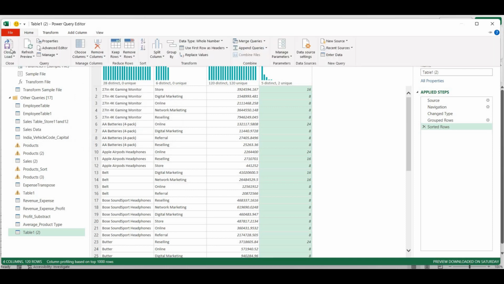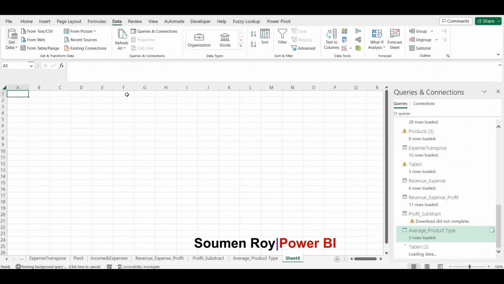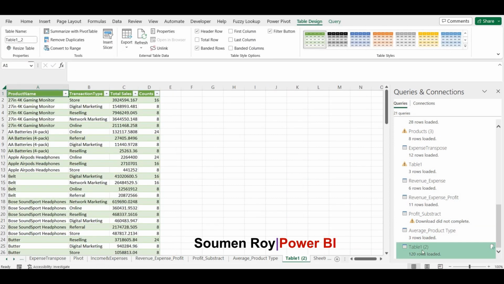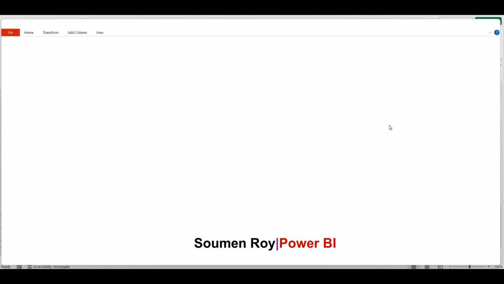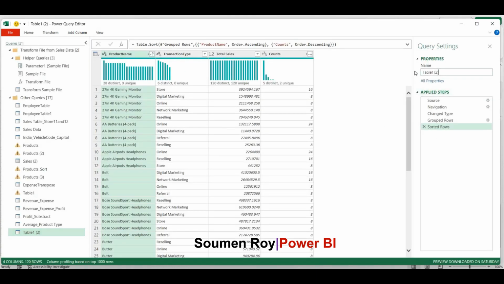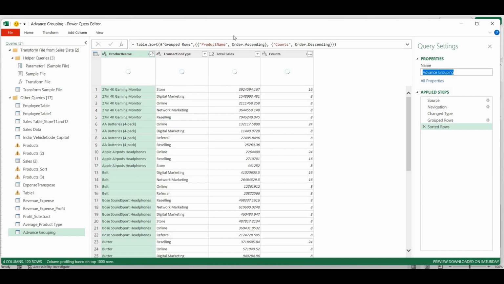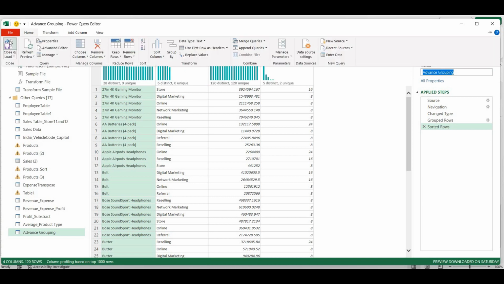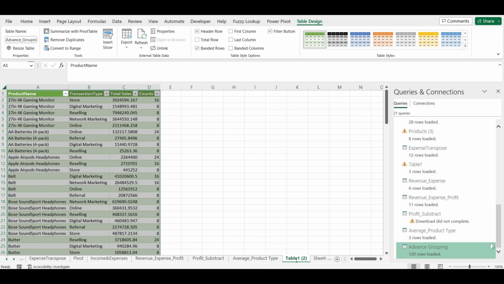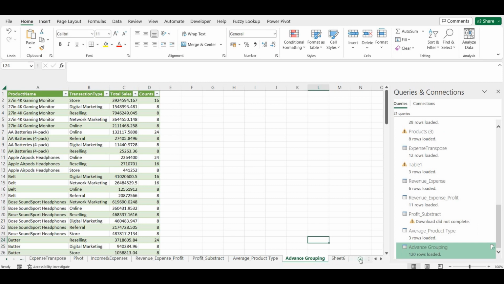So let me close and load to our Excel sheet, and I'll change this table name as well. I'll change it to advanced underscore, or maybe I'll keep it as advanced grouping. I'll copy this and hit enter, so that it will rename this query, and I'll paste the same name over here as a tab name. This is for advanced grouping. So that's how we can do the advanced grouping in Power Query editor.